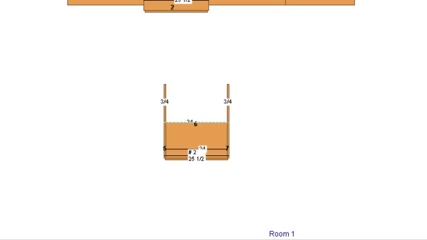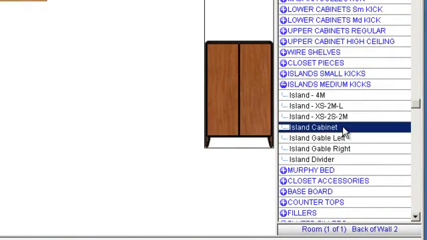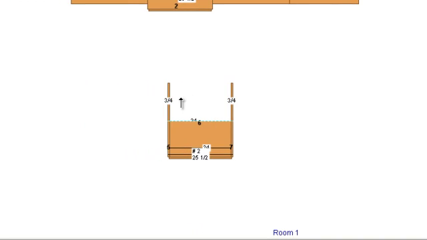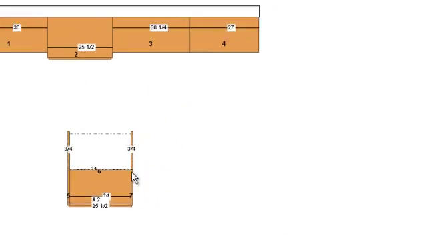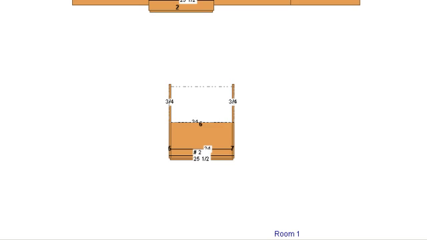On the front side of the wall, I'll add a regular base cabinet. So let's find that. So island cabinet, that's just a regular base cabinet. And I want that, and I'm going to put that in here. And now I know that the width came up as 25.5, and I know that that's wrong. It needs to be 24, so I'm going to change that. And also the location can't be 0 because that would be sitting right on top of my left gable. So it should be 0.75 or 3/4 of an inch. And with those adjustments, I can now press OK and that base cabinet will be in place.